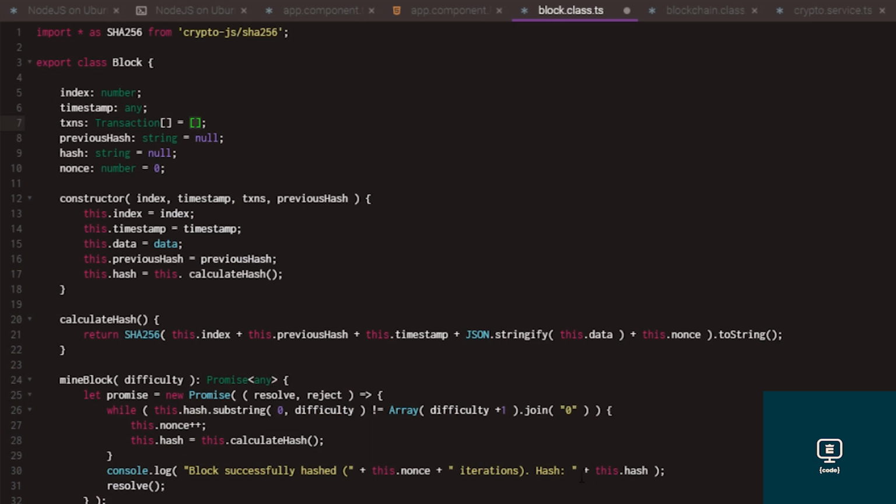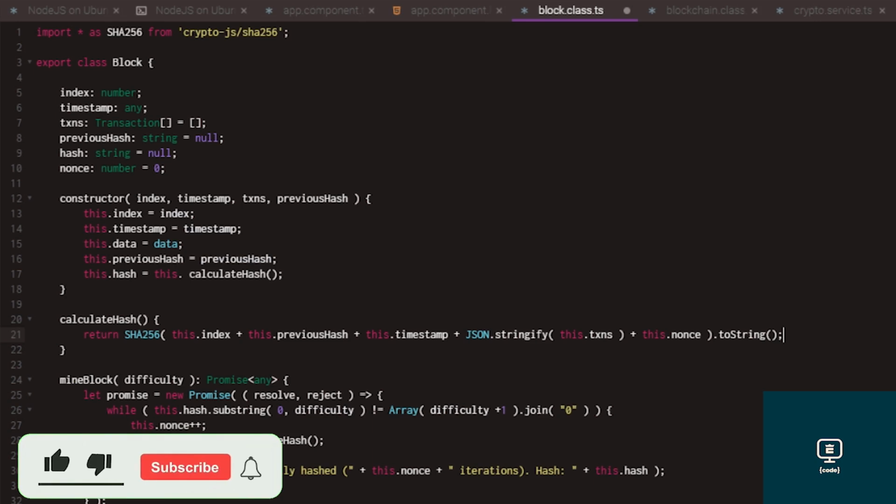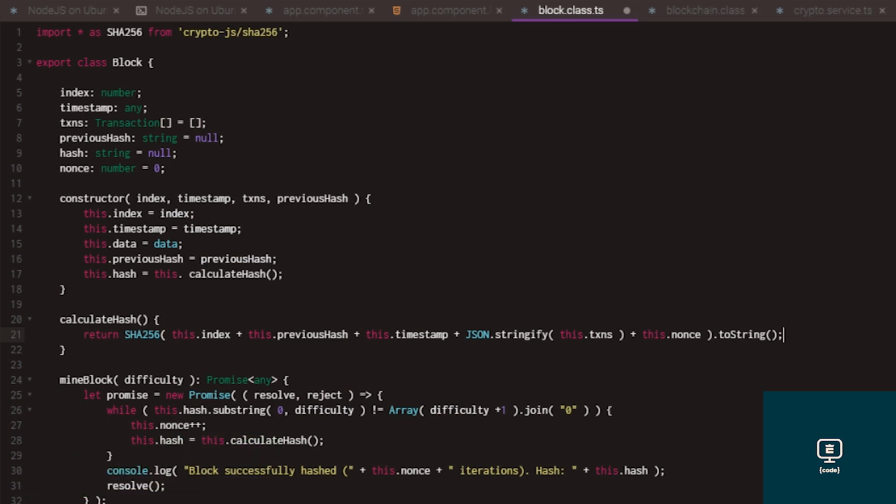We'll also have to update the argument in the calculate hash function that references the old data property name. Okay, we can also eliminate the index parameter and property as we no longer need this reference. Instead, the index of each transaction in the transactions array will suffice for our purposes. Let's delete the index parameter and property, and then remove the index reference in the calculate hashes SHA-256 function.